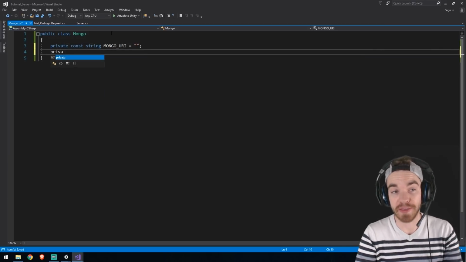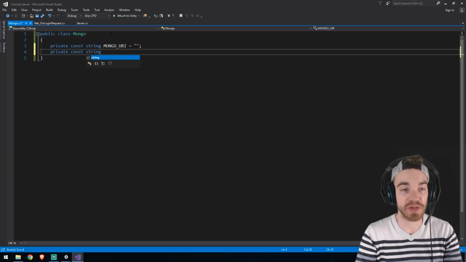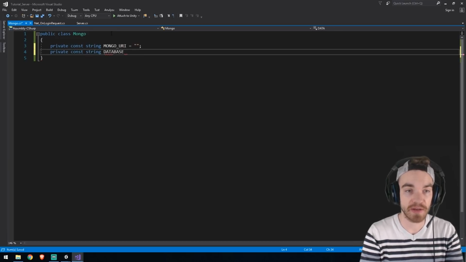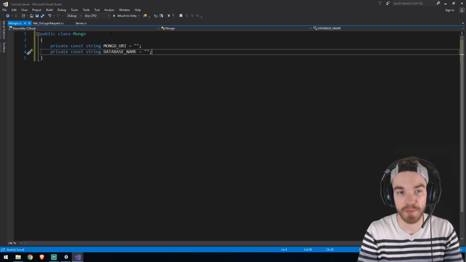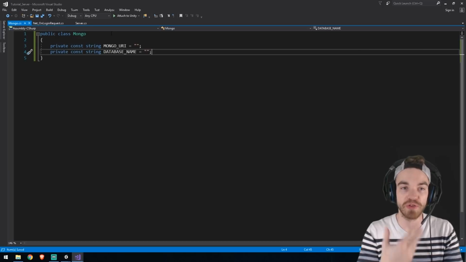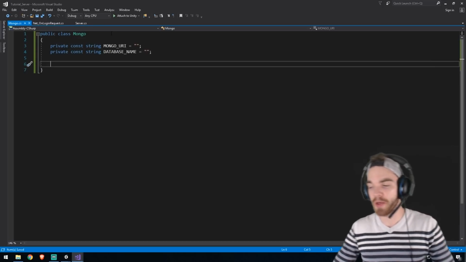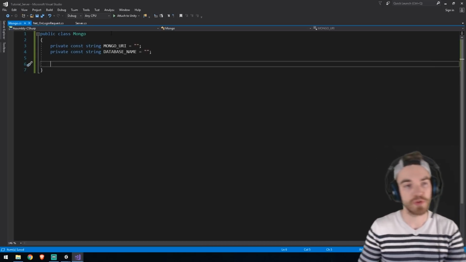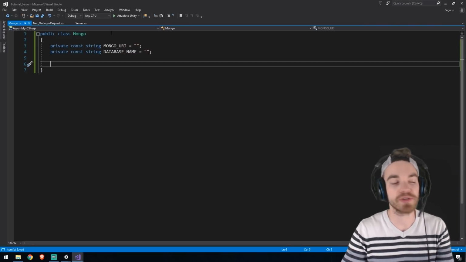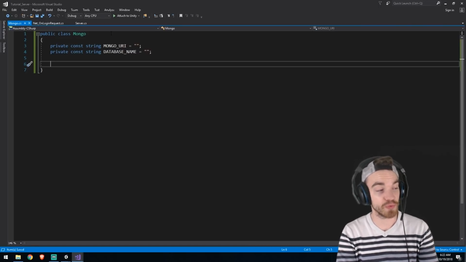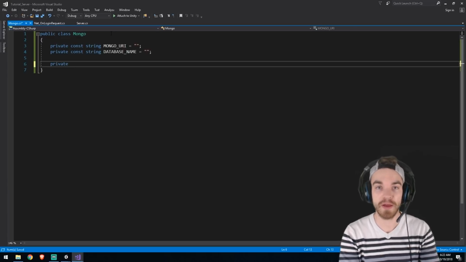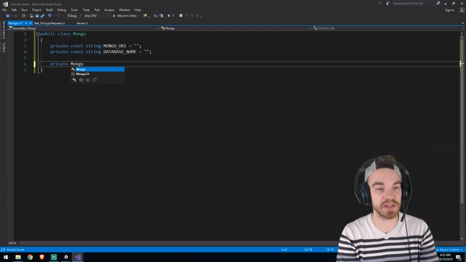We're also going to need a name for that database, so const string, and that's going to be my database name. You'll see this one will have to match what we input on our Mongo database client, but it's going to be quite simple, and I'll remind you once we get there. Now, to work with the Mongo C# driver, we have to play around with three classes. One called Mongo Client, the other one Mongo Server, and the other one called Mongo Database. So let's go ahead and declare those.